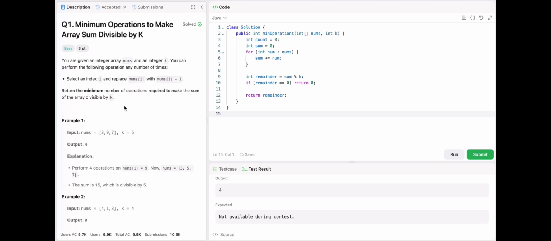We have to return the minimum number of operations required to make the sum of the array divisible by k, meaning we sum all the elements and check divisibility by k. If the sum is not divisible, we keep doing minus 1, and we return the number of operations. You can see we are given nums as 3, 9, 7 and k is 5. If you take the sum, it comes to 19, and that is not divisible by k.